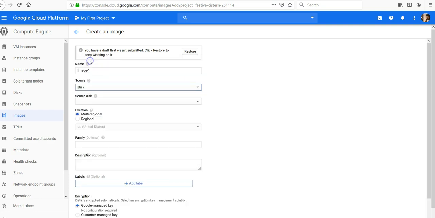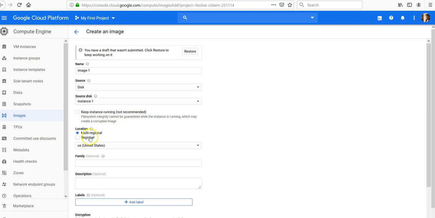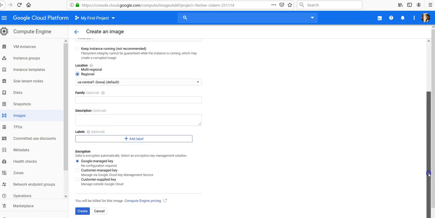So let's say we create from a disk. We select the disk to create an image. Source would be instance 1. I would keep it regional. Keep instance running, file system inconsistent. If I do it, my system would be deleted. Description is optional. Click on create.